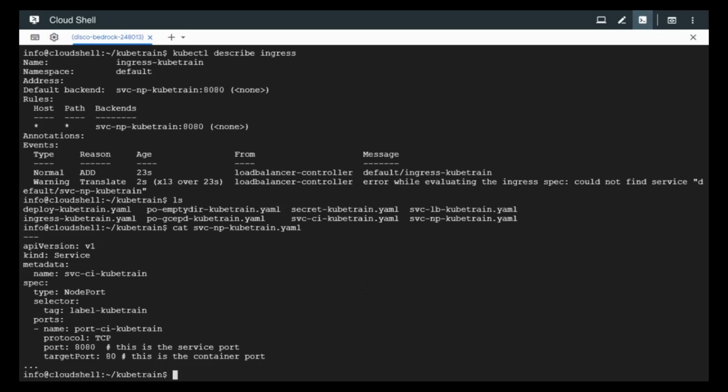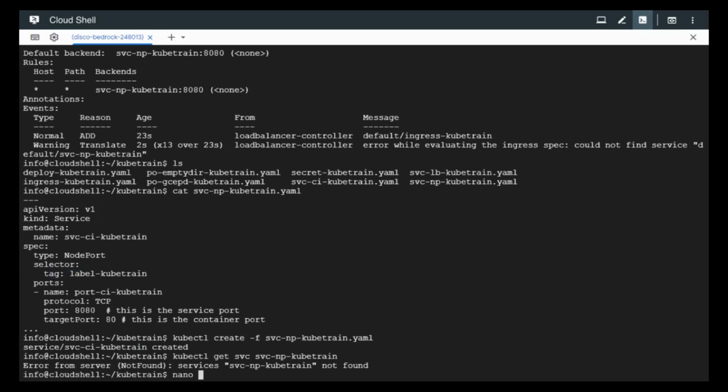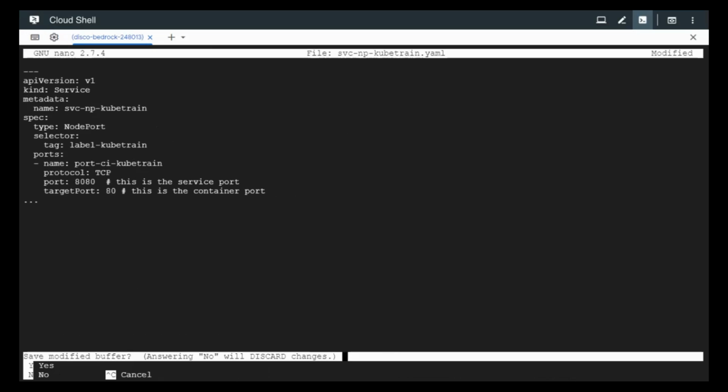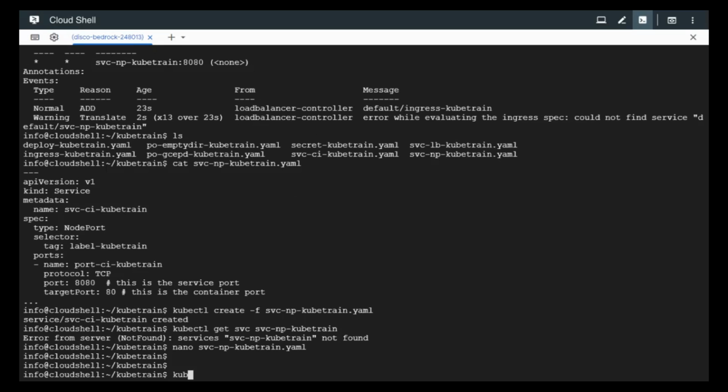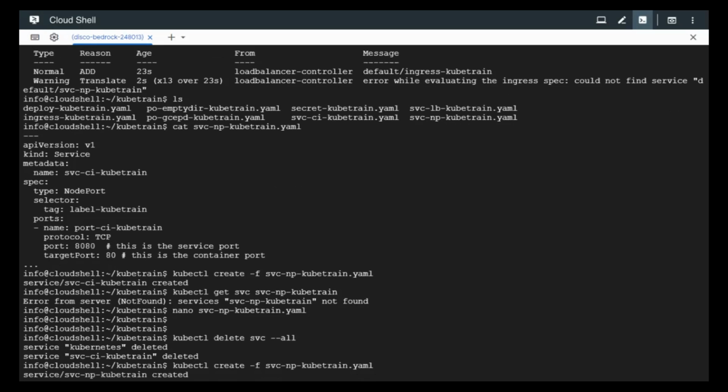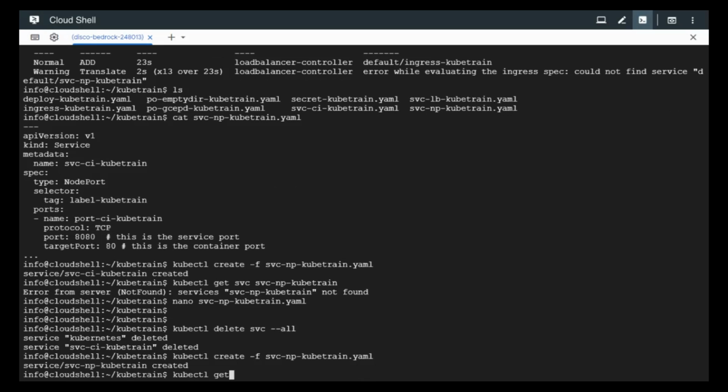Let's look at the manifest of the service. This is our manifest for the NodePort service, and let's go ahead and create it. There is a typo. I'll quickly change the name of it. I'm just going to make it svc-np instead of ci, and I'm going to delete the existing services, all of them. Okay, and now I'll try to create the service again, svc-np-kubetrain.